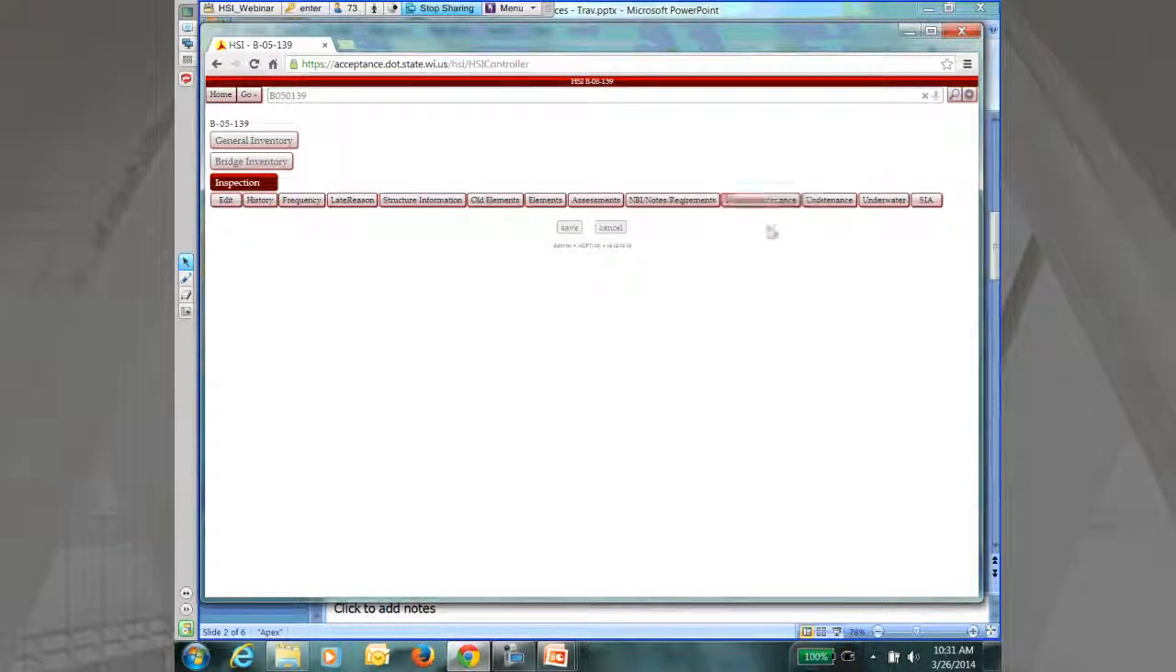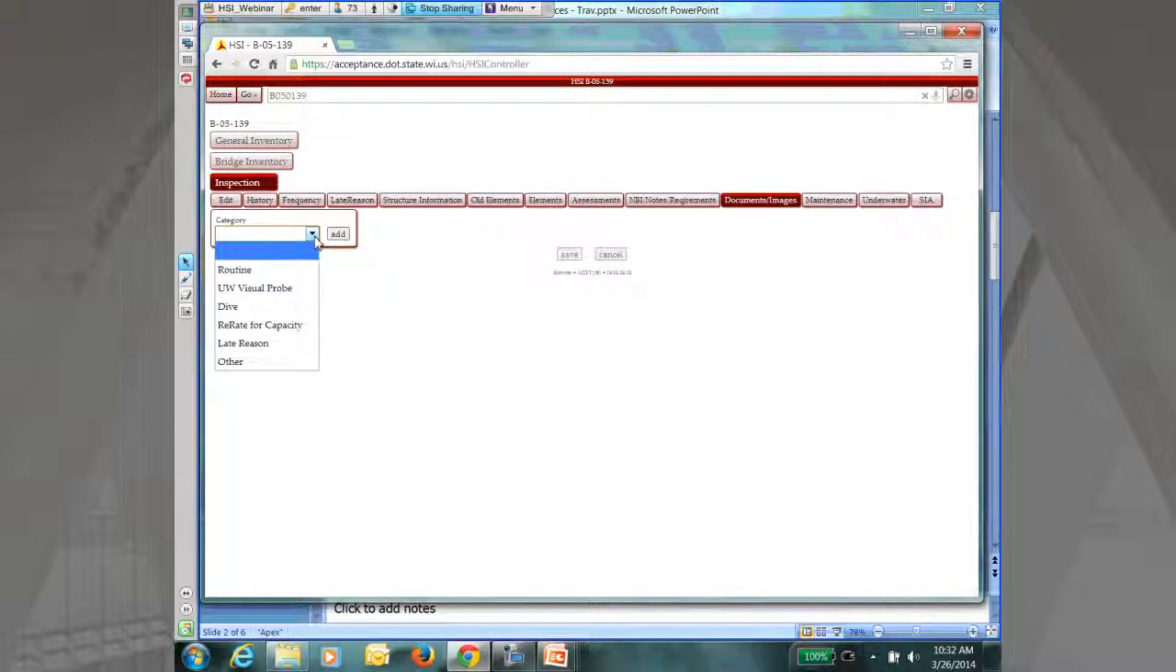All right, so the final tab here is the documents and images. What we've done is tried to simplify this somewhat, and I hope you agree with this after you take a look at it. What you have is categories when you want to add documents. And you can see as I choose that drop-down, the categories for this current inspection that I'm doing are routine, underwater visual probe, dive, re-rate for capacity, late reason, and other.